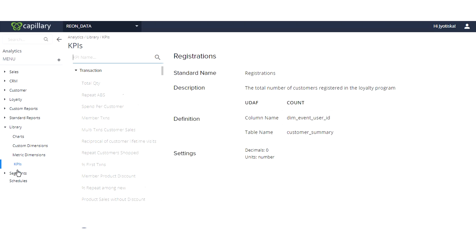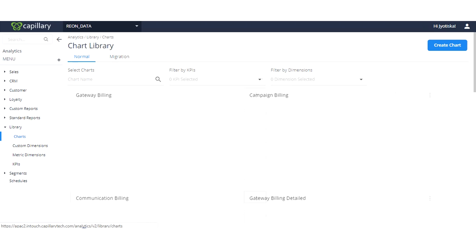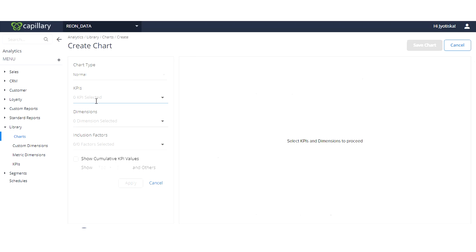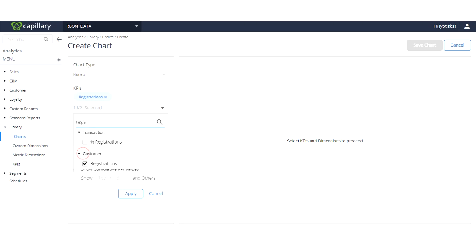I will go to charts and I will click on create chart. Once I go to chart, I will select the KPI here. KPI should be registration and member sale. If I click on apply, now what happens is that there is no dimension selected.